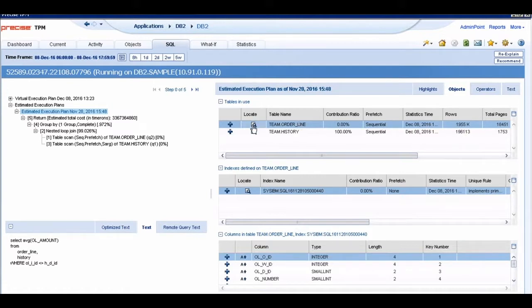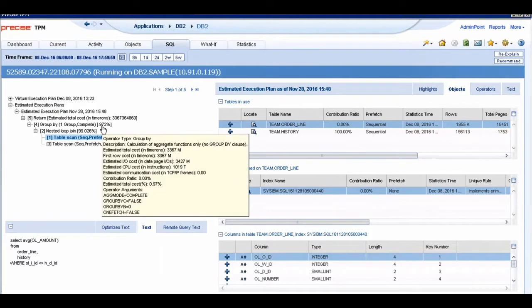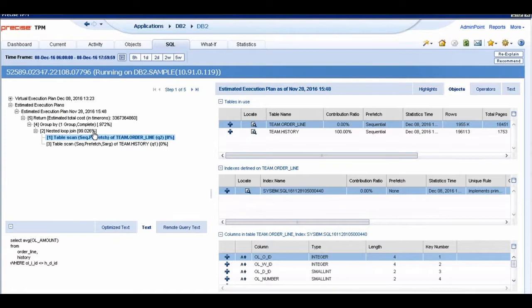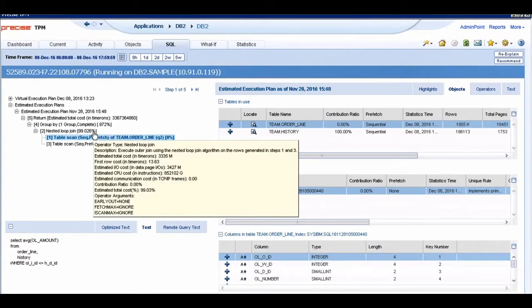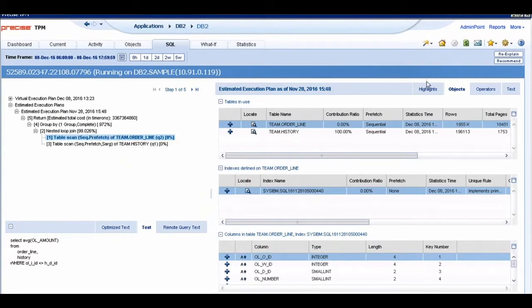Well, where is that table accessed? I click this little locate button and it shows me. And Precise also calculates that the big resource consumer is actually this nested loop join. That's where the resources are being consumed. Precise does offer the recommend.